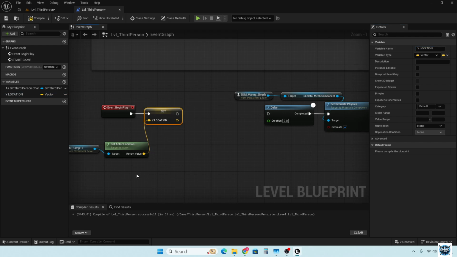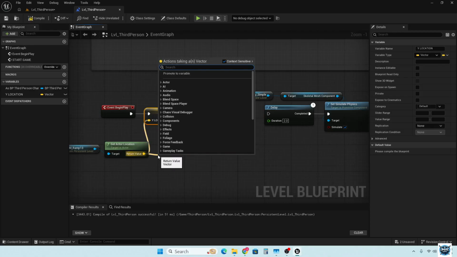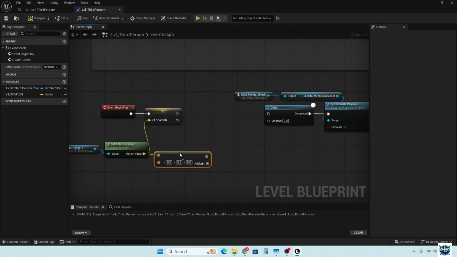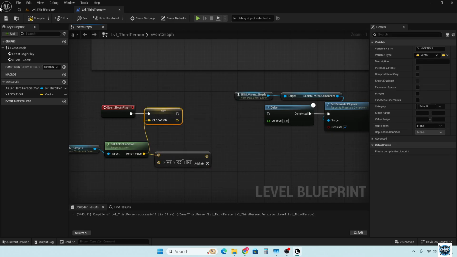All right, and from the actor location, let's just pull off here and let's subtract. Okay, we're at 400, so that's going to be the location here. If we compile here, all right, that's going to be the location of where it starts at, which was 400.